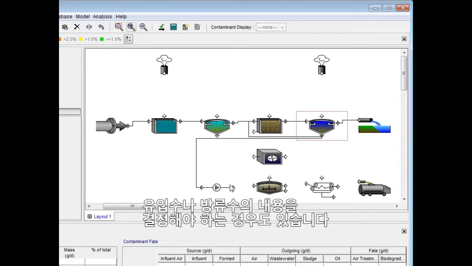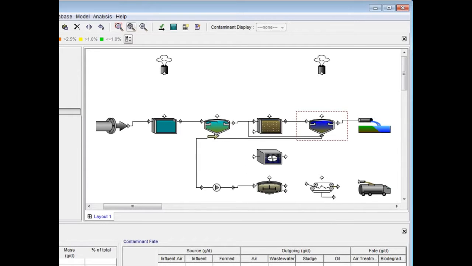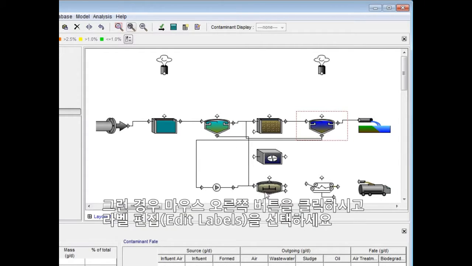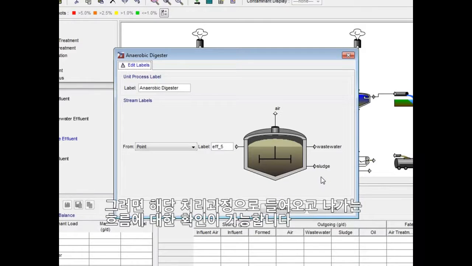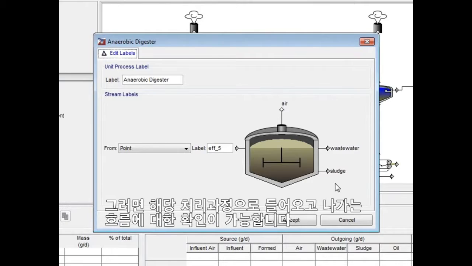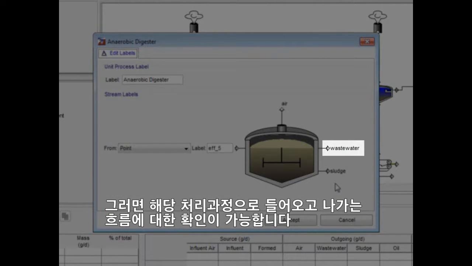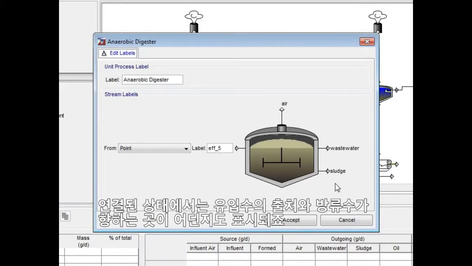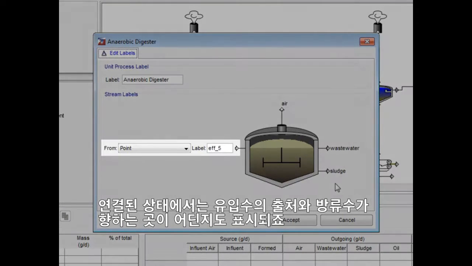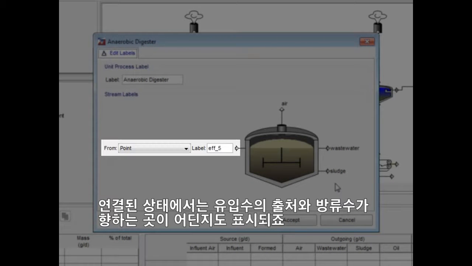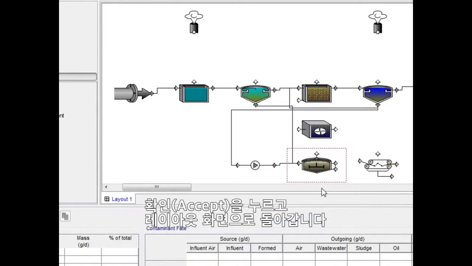Sometimes it is necessary to determine the contents of an influent or effluent flow. To do this, right-click and select Edit Labels from the pop-up menu. The window that appears displays the type of flow at each entrance and exit to that process. However, once a connection has been made, the label at each arrow now states which process the flow is coming from or going to. Click Accept to go back to the layout screen.